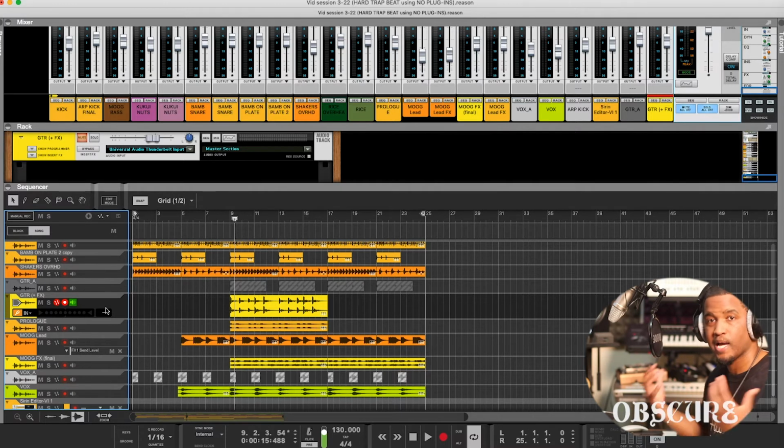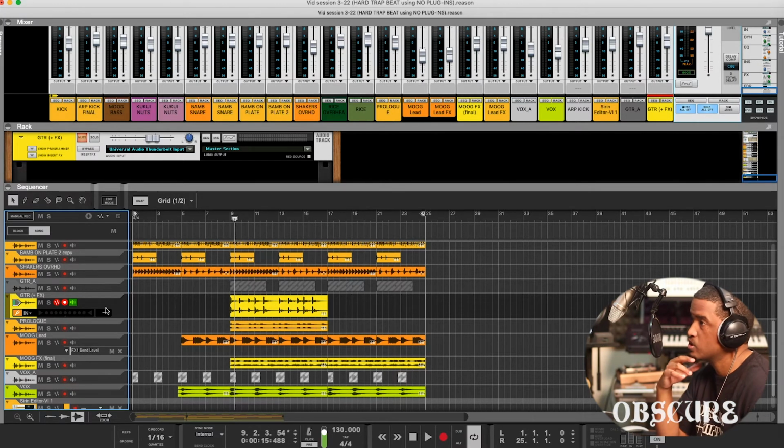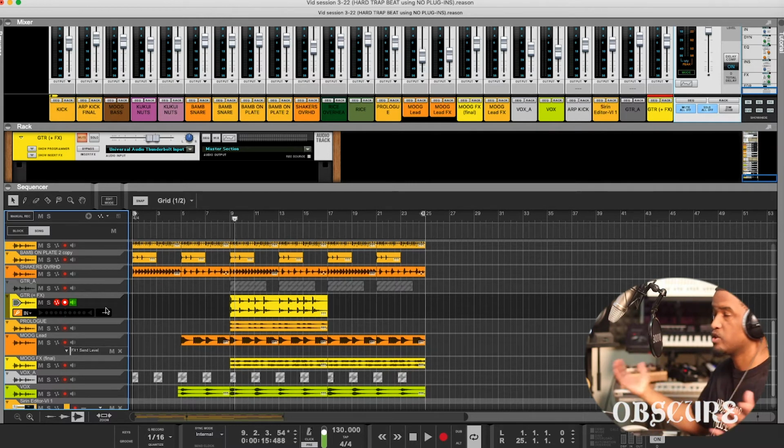Like I said, I was trying to think out of the box and not use any third-party plugins. The only thing I used was the EQ and filters within Reason itself, but no plugins, no VSTs, just strictly instruments around the studio just to give it a different type feel.